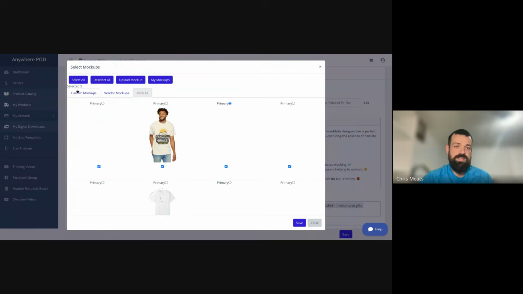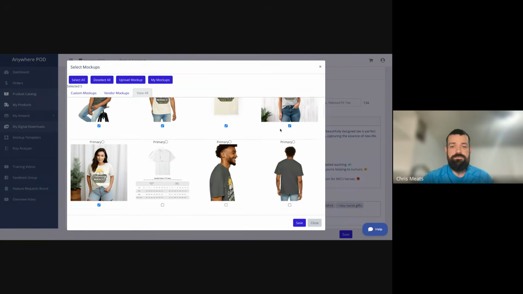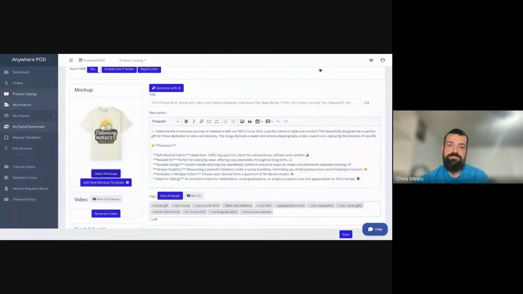Come into select mockups, you can see the same 5 were selected. So I've got my custom ones selected here, and then the few that I had selected of the vendor mockups. If you do decide to use any vendor mockups to fill in, all of those are automatically selected for you here as well.